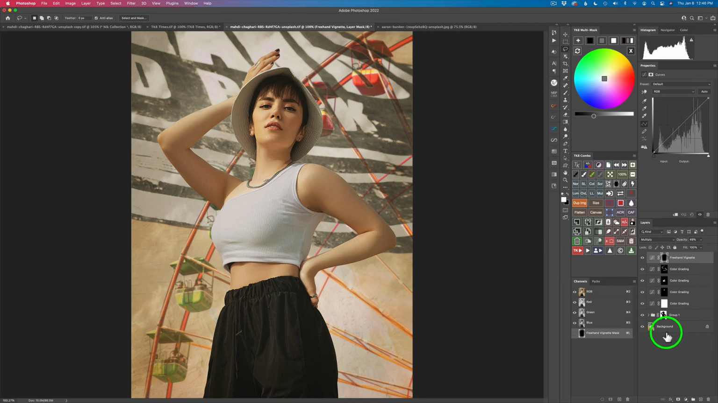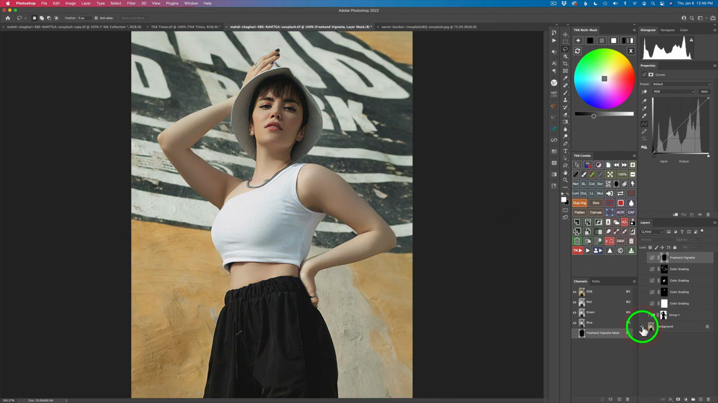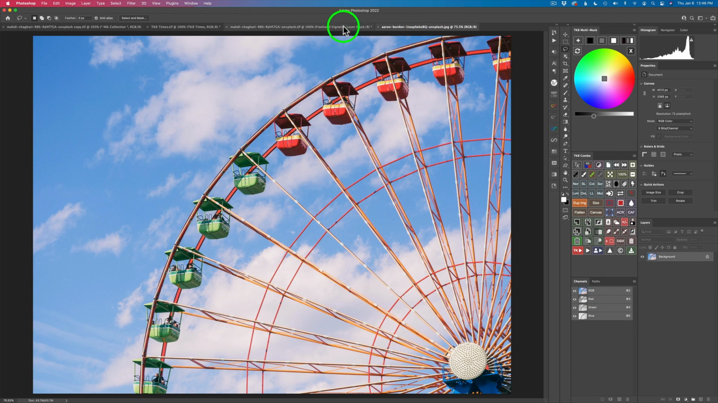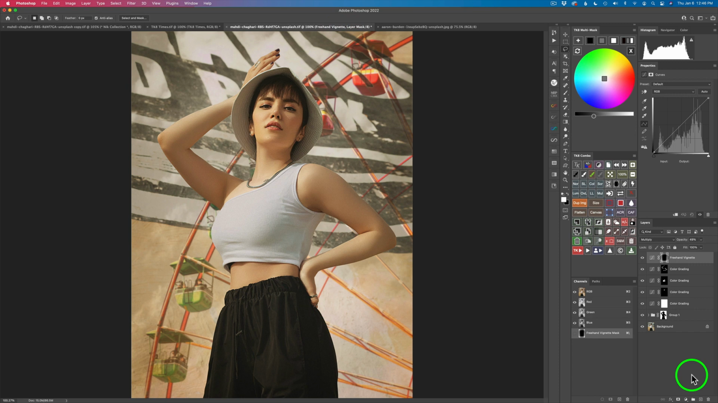So we started out looking like this. We had this model, and then we added this Ferris wheel image to the background of it. Combined them together with luminosity masks, and it's a double exposure, sort of, or you might want to call it a composite. Whatever. It's a lot of fun, though. You've got to give it a try.